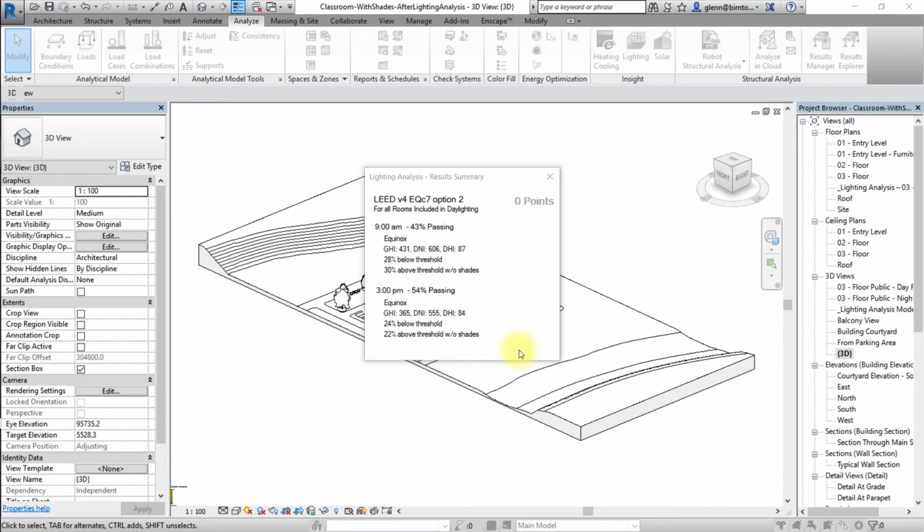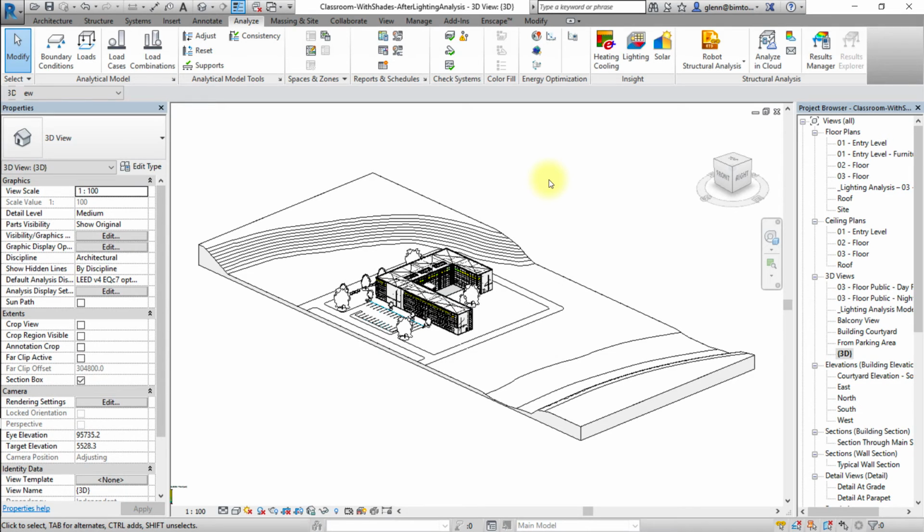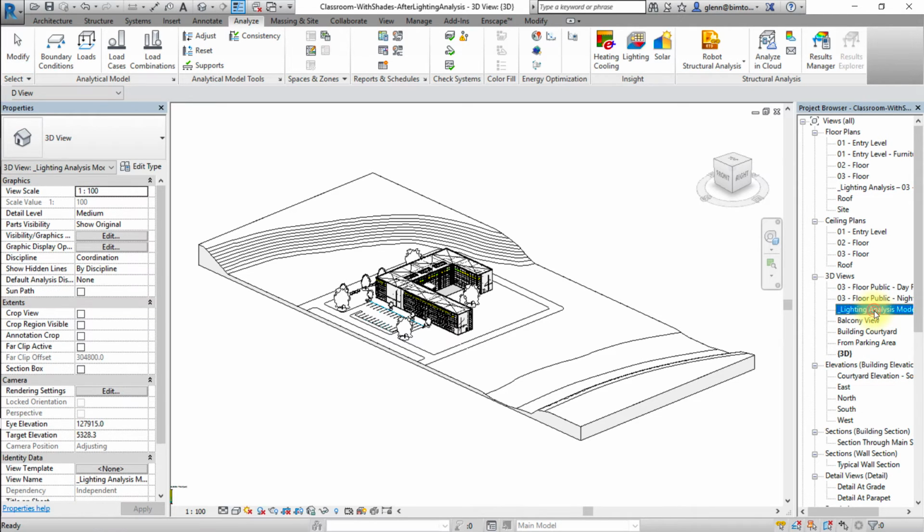A lighting analysis report summary appears summarizing the percentage of rooms meeting the LEED requirements at each of the required test times and the number of LEED points that will be earned by the current design. Note this information and close the dialog. Several lighting views are also automatically created to easily access results in floor plan, 3D, and schedule views.